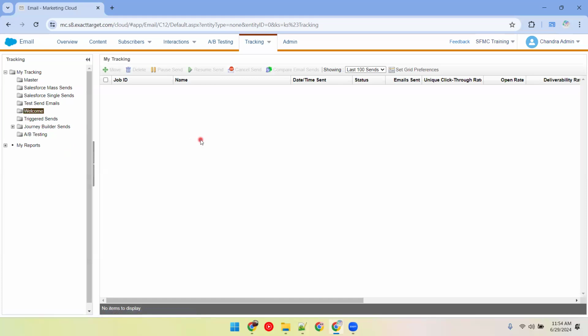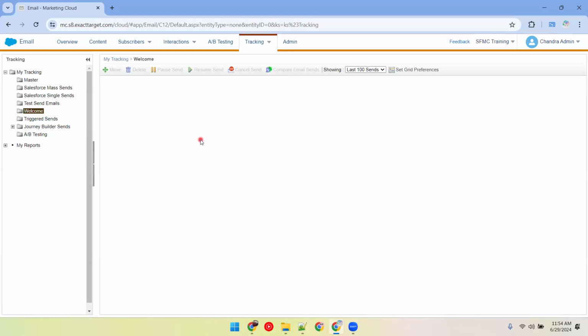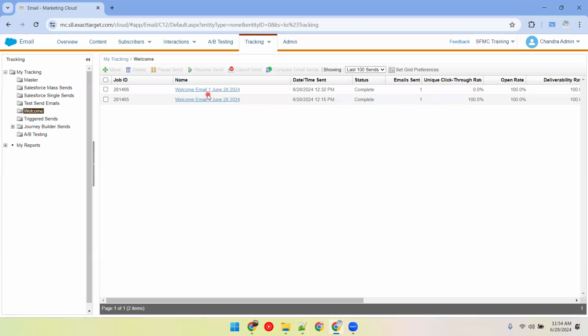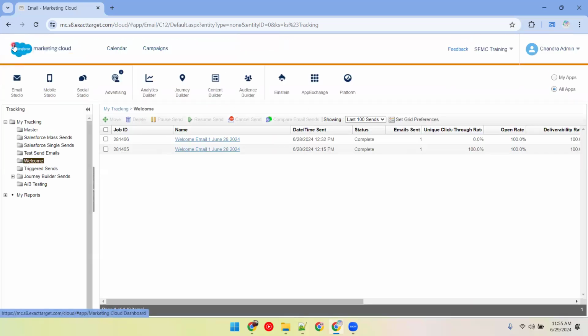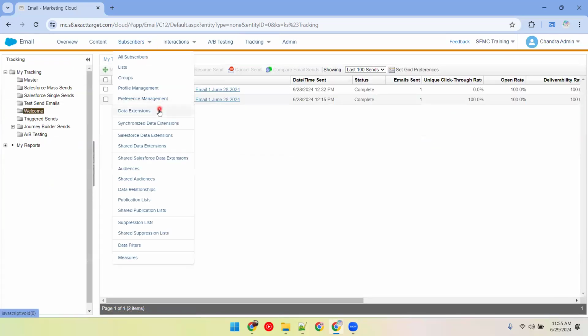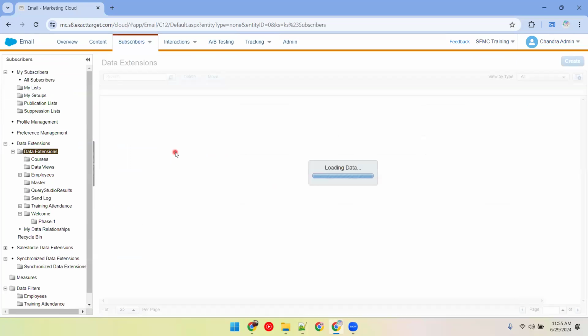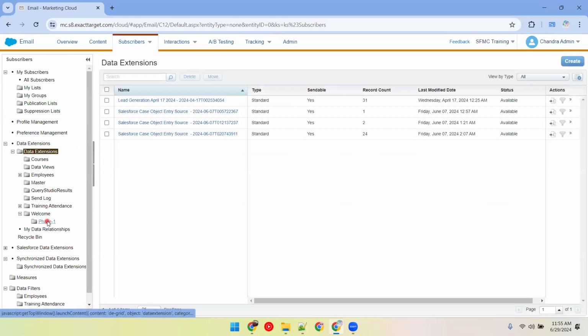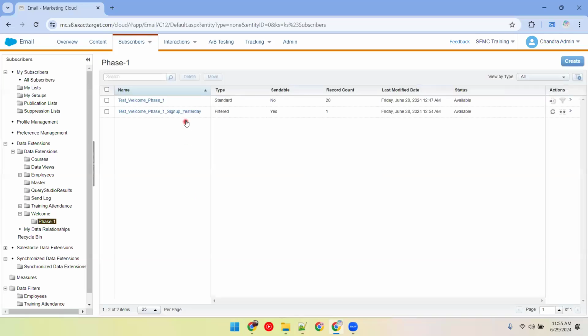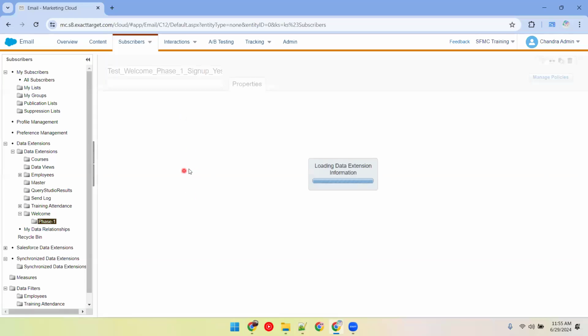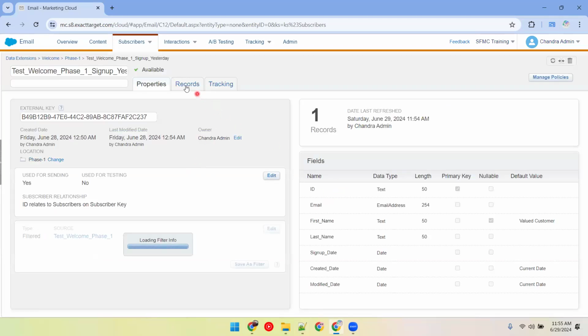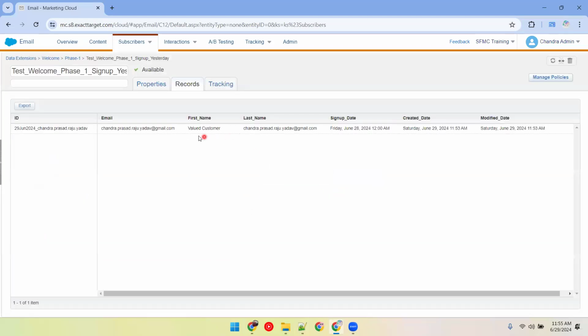If you remember, the welcome folder had 2 sends from yesterday. Welcome email 1, June 28, June 28. This is also good. Now let us expect the result by 12:30. The automation will run, pick the email and the data extension, and the email will go out. The email we are expecting to go out today is for Chandra Prasad. Sign up date is 28, and on the 29th the email will be sent out.